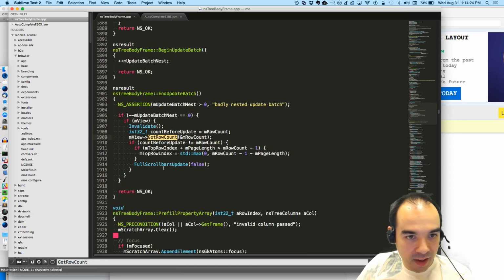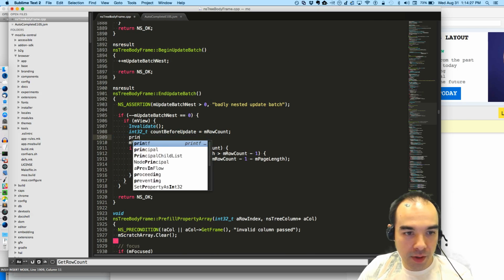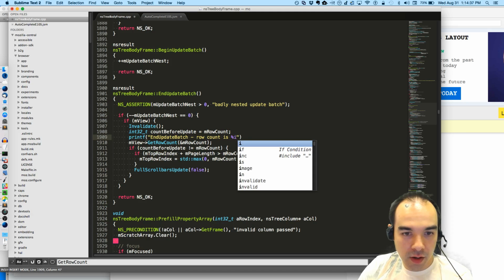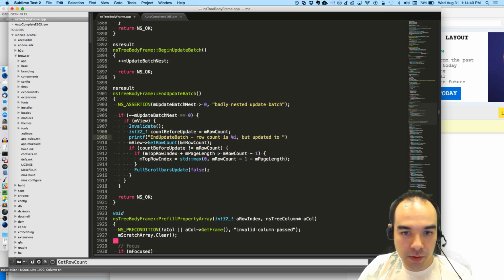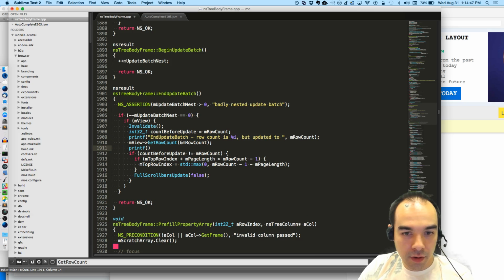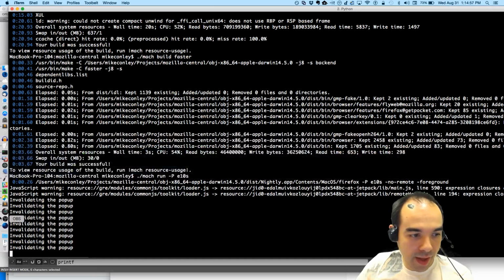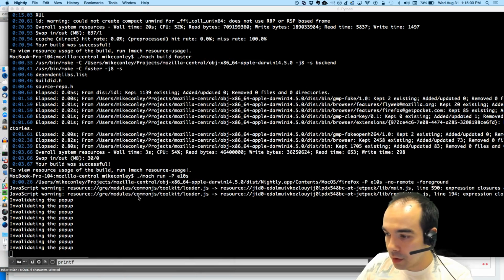or here, and printf row count updating end update batch row count is %i but updated to %i, and then m row count, and then printf %i m row count. All right. Let's see what that does. I'm gonna quit.